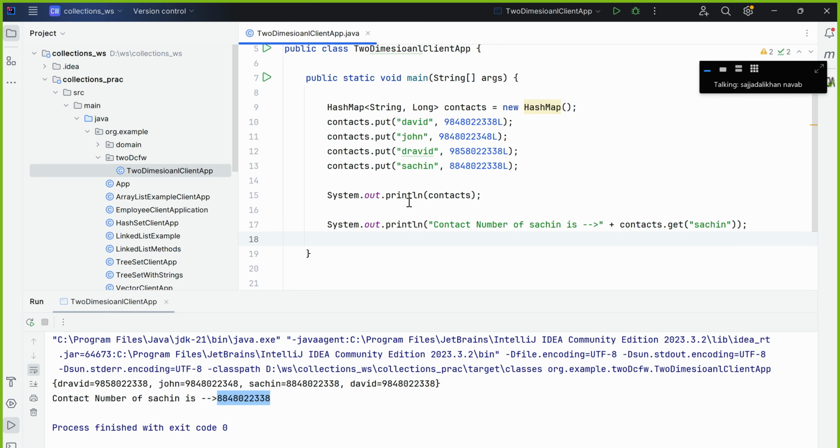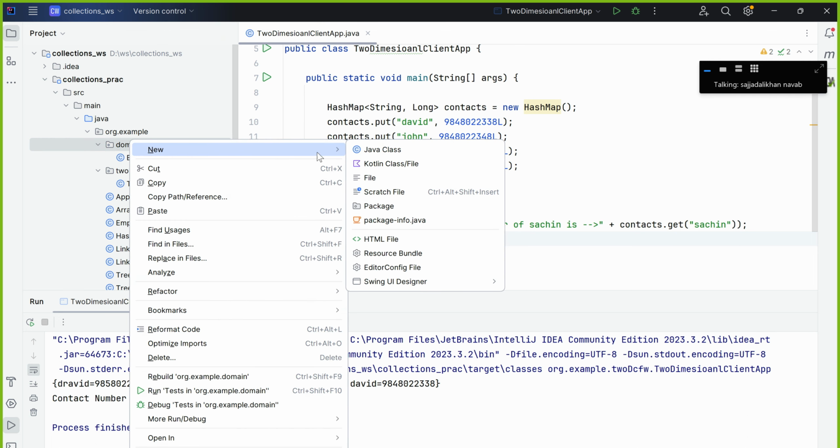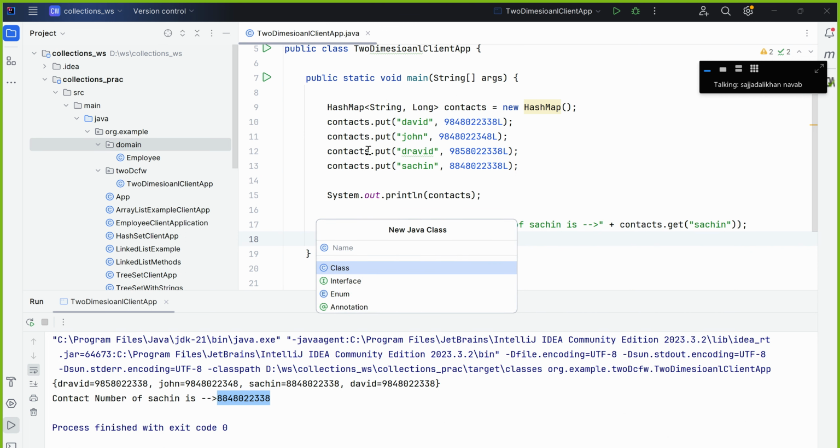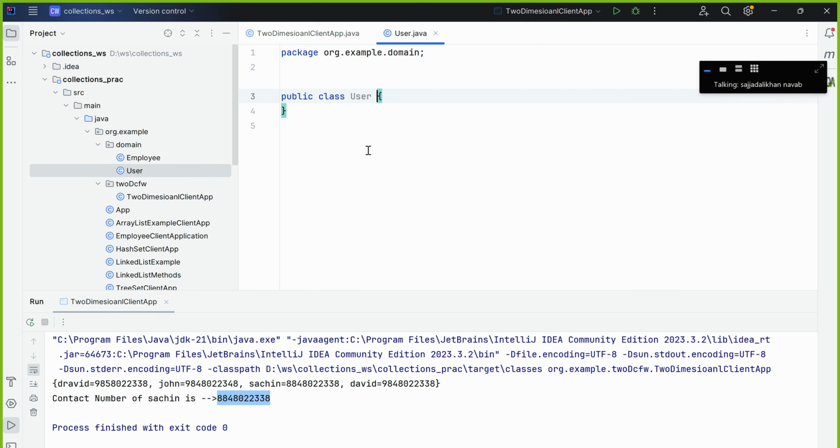Let's see the next example. Here I'll be taking a custom class, where I'll be inserting the key as a string and the value as some object. First, I'll take a different class. Let's say a class called person or a user.